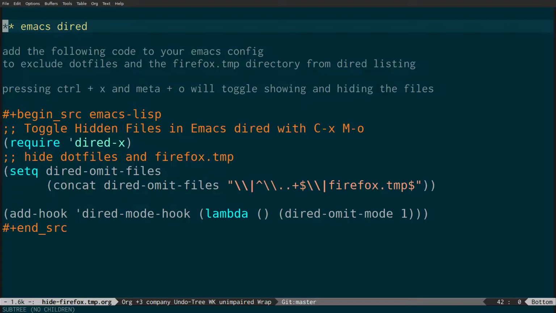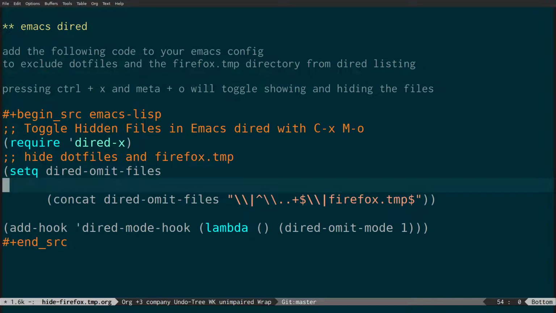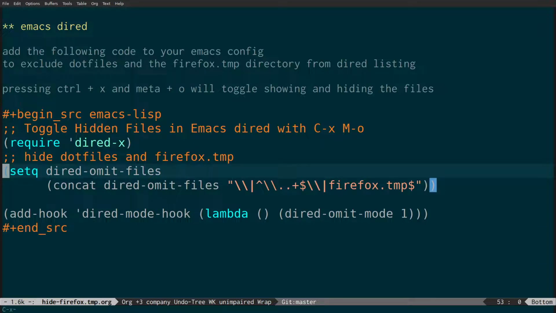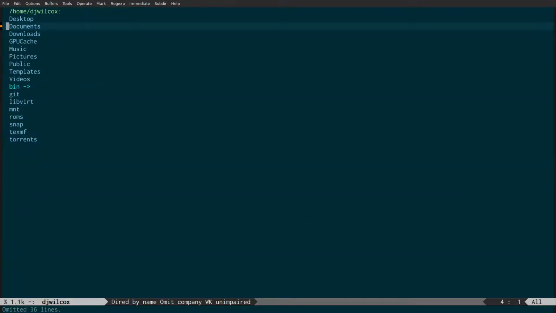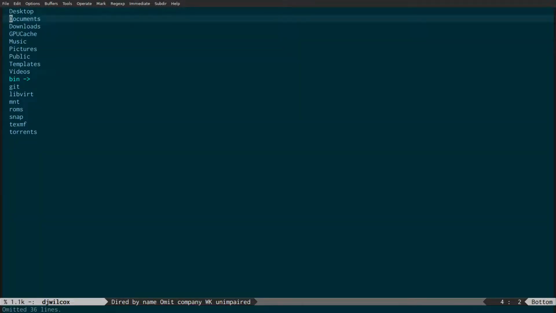And finally, what I wanted to look at is omitting files with Dired, the Emacs directory editor. So if I switch to my home folder here, what I've got is a keyboard shortcut that allows me to toggle files basically. So at the moment you can see there's just the directories, and if I press Control X Meta O, it toggles showing the hidden files, the .files.